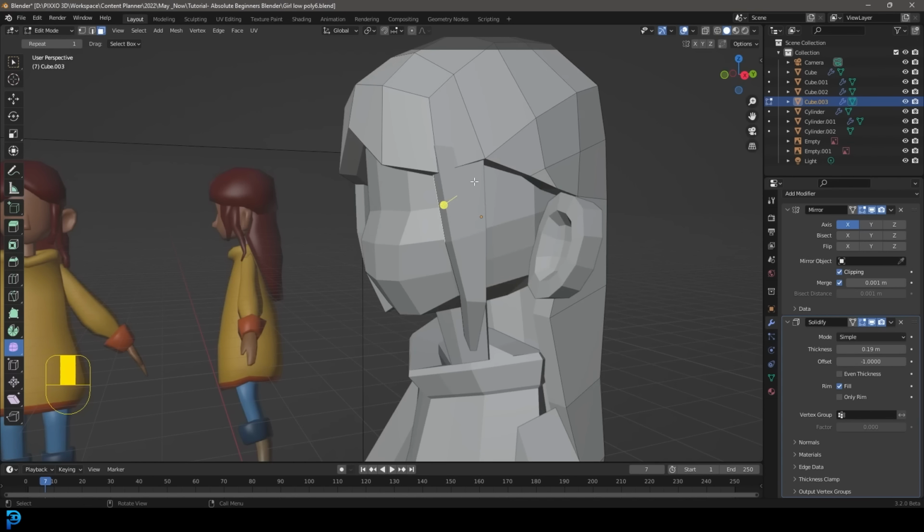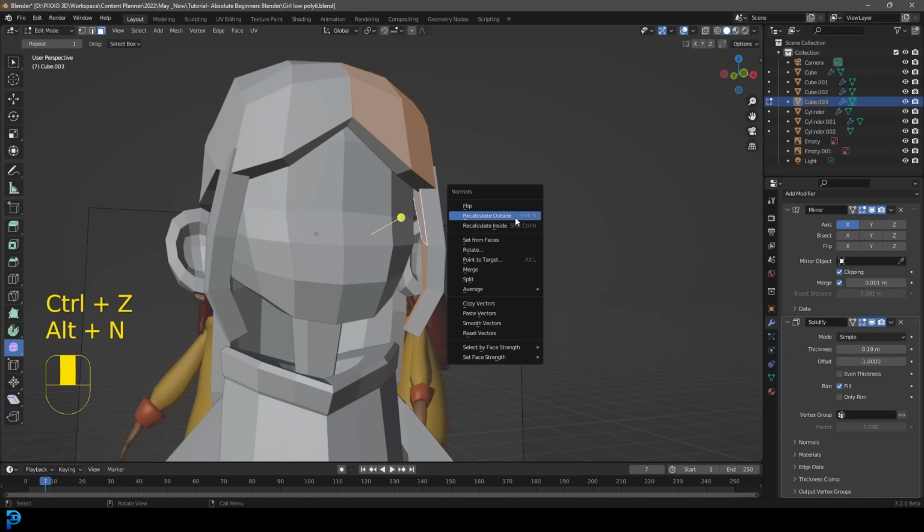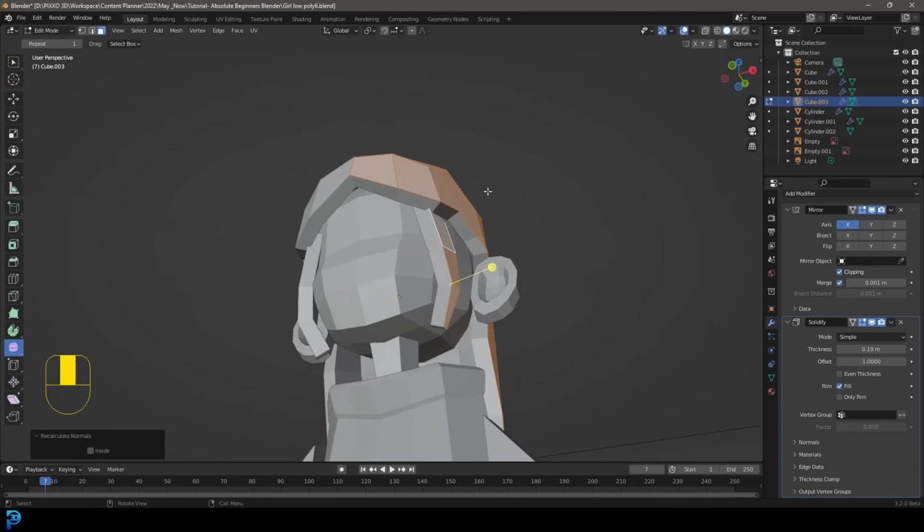I'm not going to get into why that happens. It's a bit tricky to explain for beginners. So just for now, all you have to do is press A to select everything, Alt N, and then go recalculate outside or inside, depending on what the situation is. So I'm going to go for outside. And now all of these should be the same.